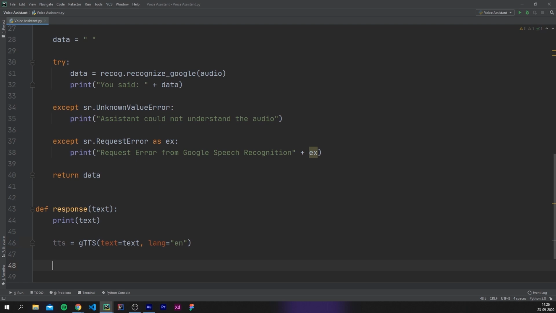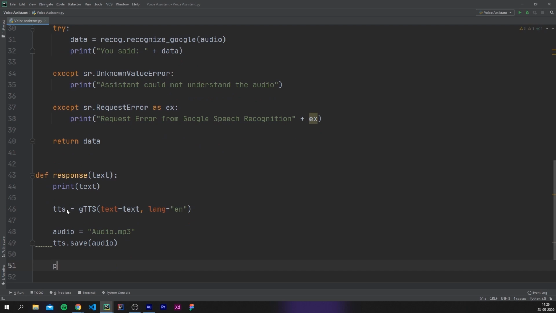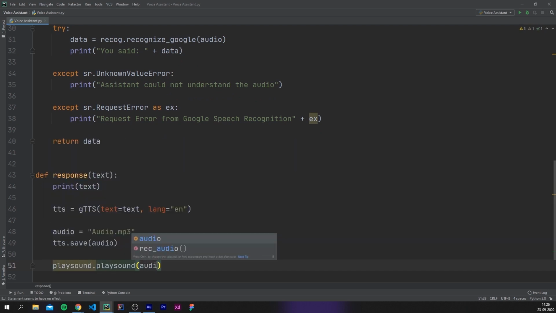Now we need to save the converted audio file, and to do this, let's define a variable called audio and set it to audio.mp3. In the next line, tts.save(audio). Now we need to play that audio. So playsound.playsound(audio).